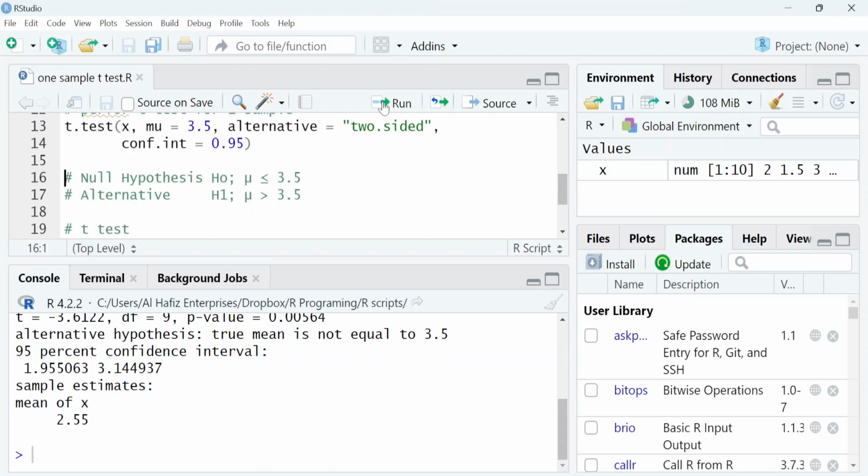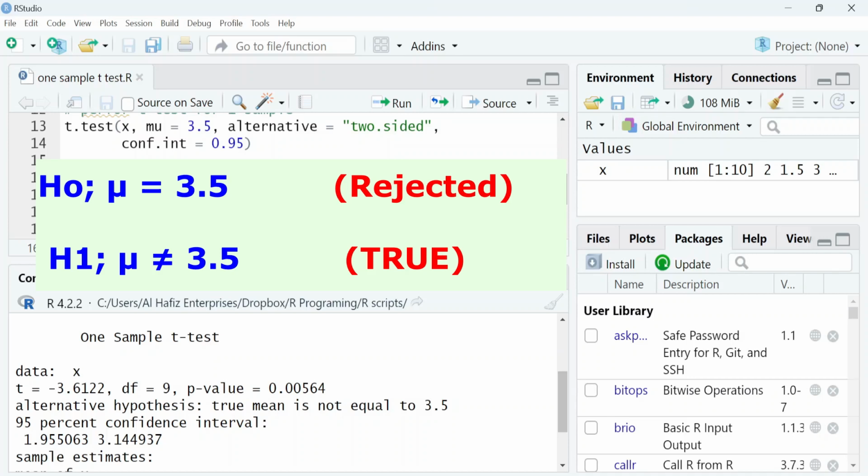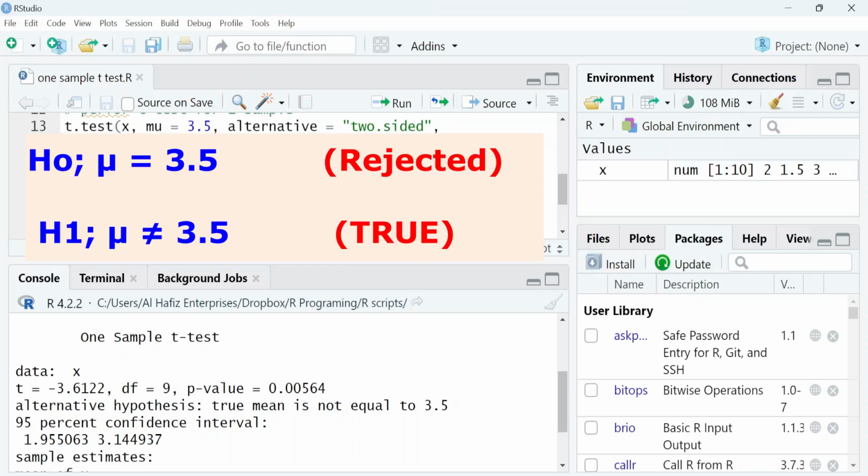As you run the code, R will give you the output of the t-test like this. Here you can see the t statistic, degrees of freedom, and the p-value, which is less than 0.05. So it means that the null hypothesis is rejected and the alternative hypothesis is true. In simple words, it means that the mean of birth weight in lambs is not equal to 3.5 kg. So my friend was wrong.